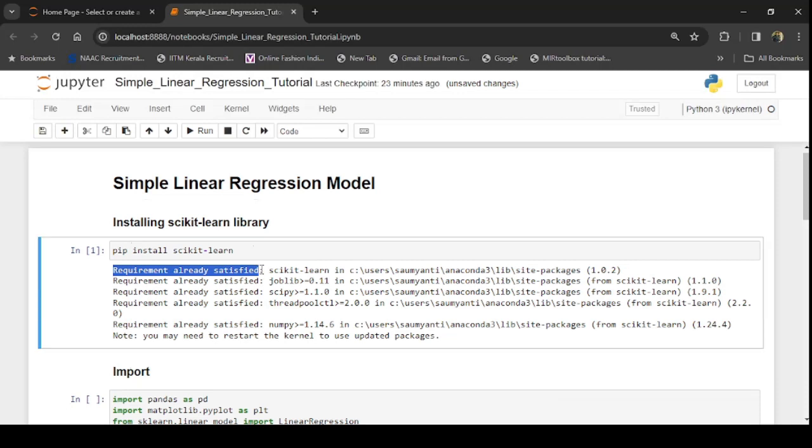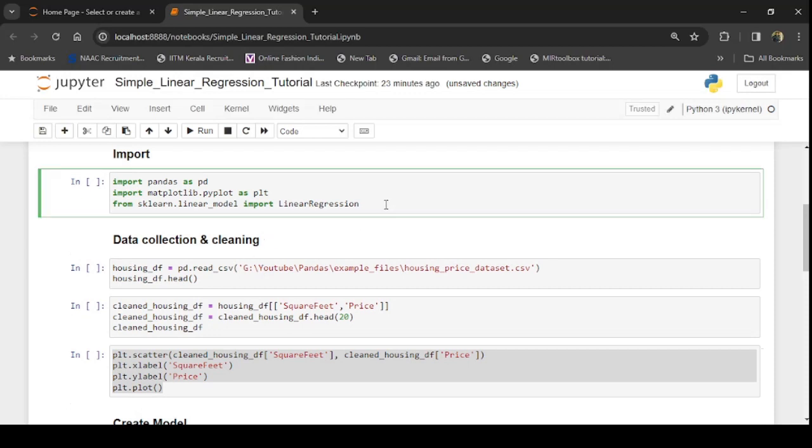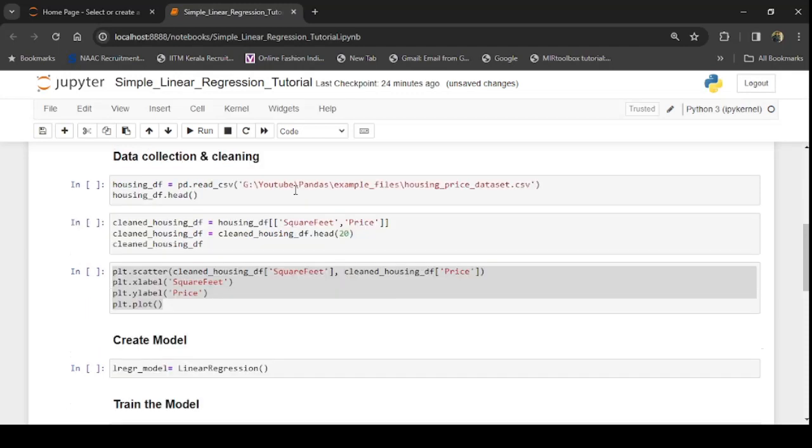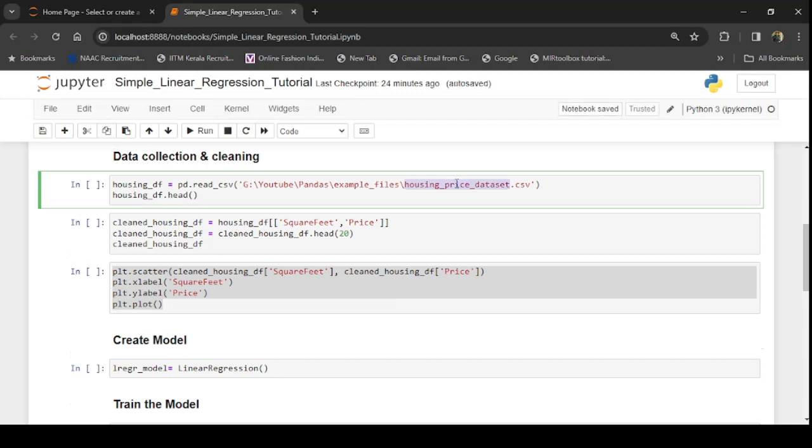Once you have installed the Scikit-learn library in your machine, you have to import the machine learning model which is required for your use case. Apart from the machine learning model, we have also imported pandas in order to perform data collection and cleaning. We have imported matplotlib, which is a visualization library to visualize data as and when needed. In my machine, I have a housing price dataset that I downloaded from the Kaggle website.